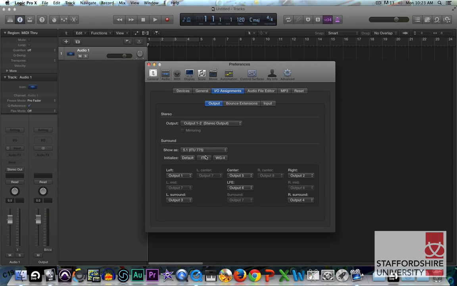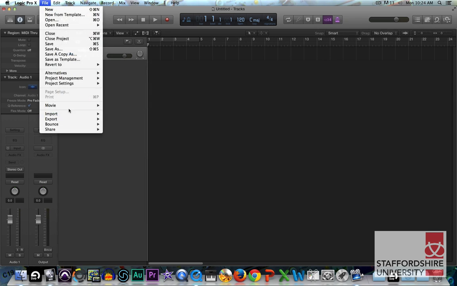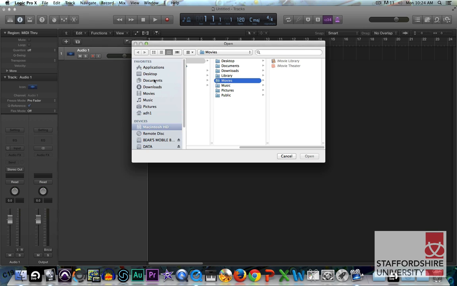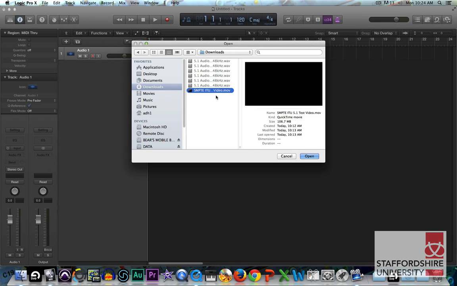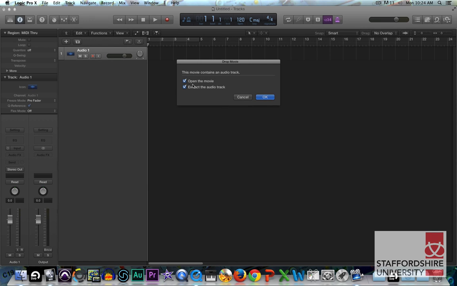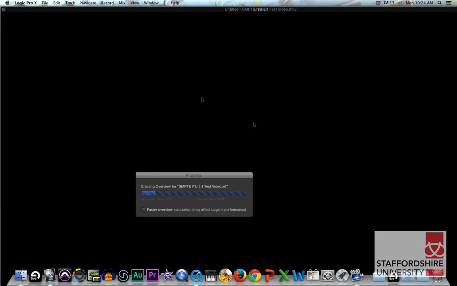Then I'm going to change the output I/O assignments to the output selection, choose 5.1 ITU, make sure the left is 1, right is 2, 3 is center, 4 is sub, surround left is 5, surround right is 6. And now I'm just going to hit escape, and that will apply the changes to the sound card and the speakers. Next, I am going to import that same movie file. And again, much like we did with QuickTime 7, if we've set this part up correctly inside Logic, then we will actually hear this coming out through the correct speakers.